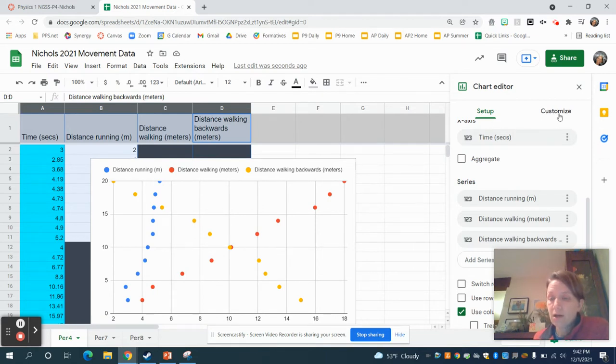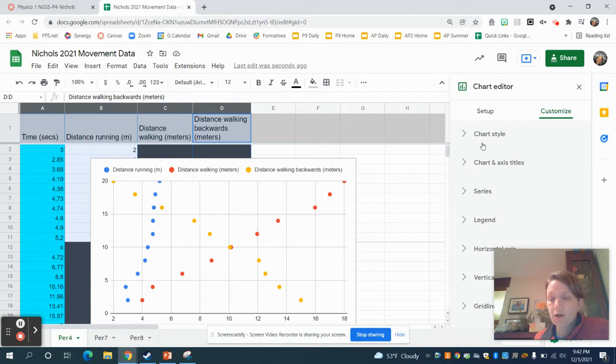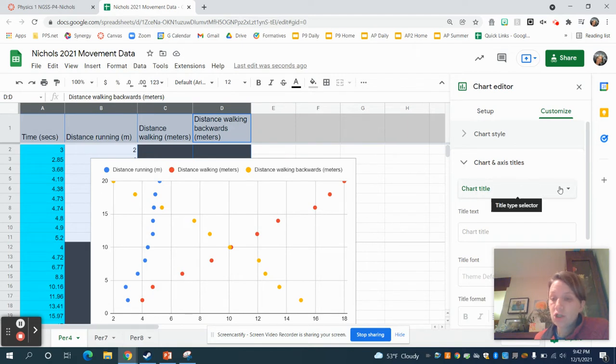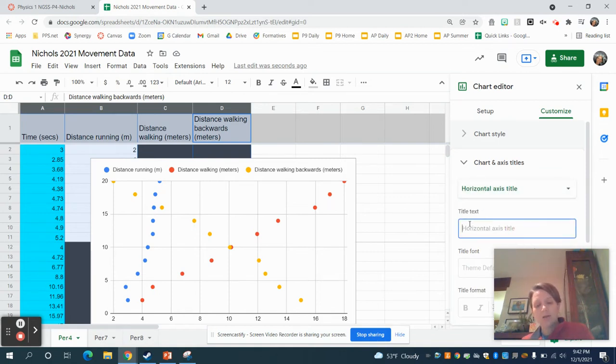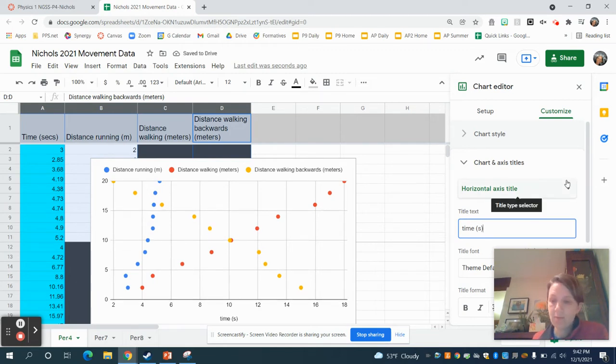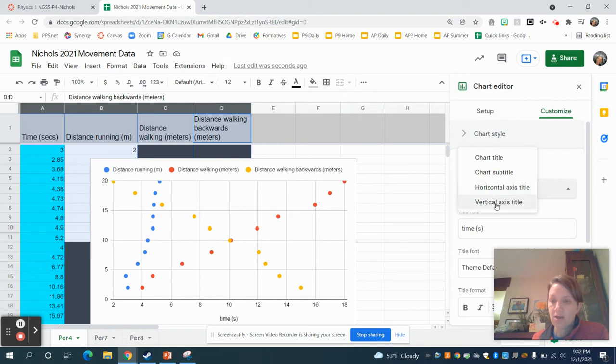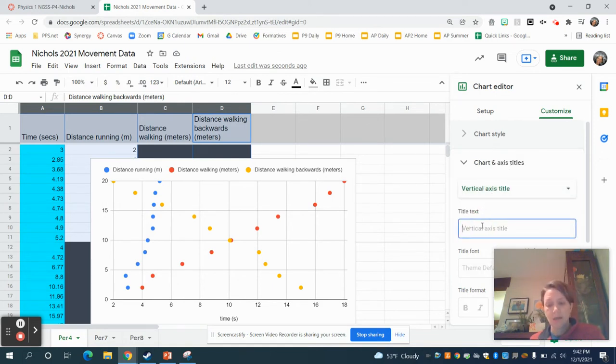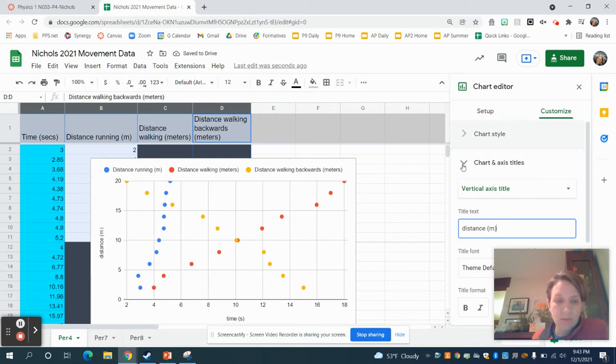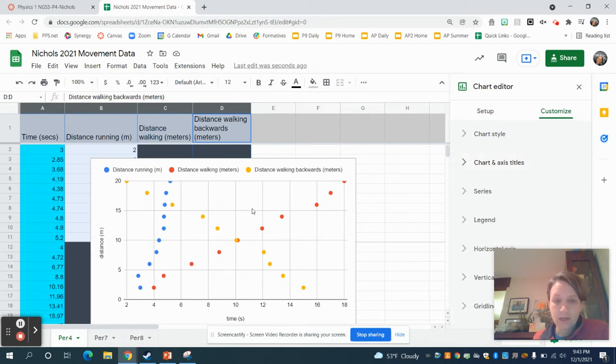From here, we're going to click on the Customize tab, and we're going to go into Chart and Axis titles first. Because we have multiple series, it doesn't automatically put our axes titles on there, so we need to put these in manually. You're going to click on the Chart Title pull-down menu and select Horizontal Axis Title. And then you're going to label that horizontal axis time in seconds because we put time on our x-axis. And then you're going to click on the vertical axis title, same pull down menu, and label that as distance in meters. Those should update in real time on your graph on the left. And so now you can see that we have our axes labeled.